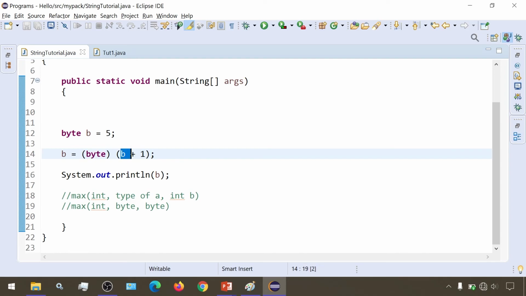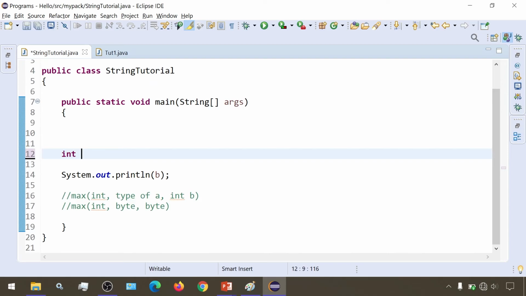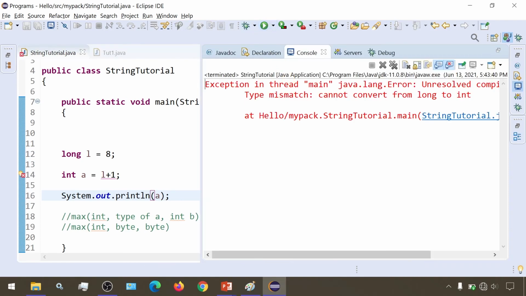So whenever we are performing b plus 1, the resultant will always be of the max amongst int, byte and byte. Now let me consider another example. Suppose I have this long variable, long L with the value 8, and here I have this int variable a, and I'm simply doing L plus 1, and I print the value of this variable a. When I run this, I'm getting the error that cannot convert from long to int.